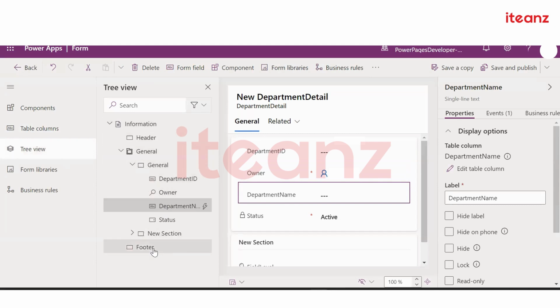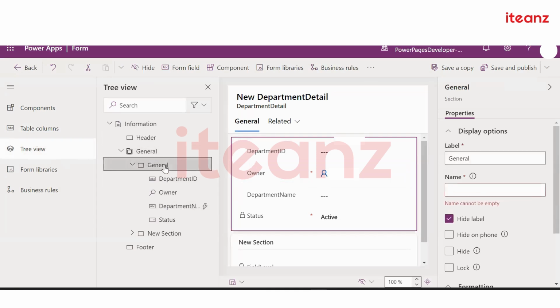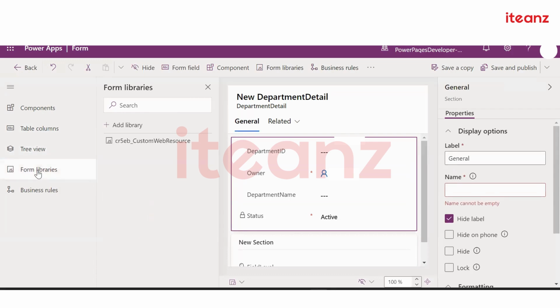Like we have header and footer, and then we have a general tab, a single tab. Inside that we have a section, a single section. We have two sections here. Inside this section, we have these fields. Thus, we can see the hierarchy of the controls here.